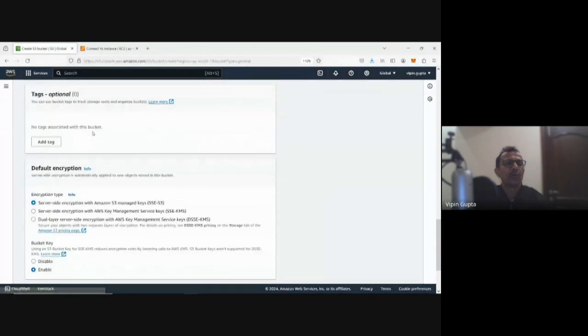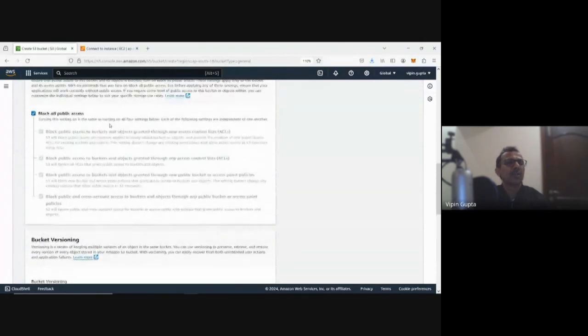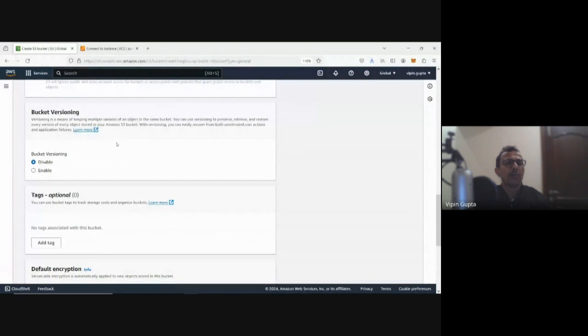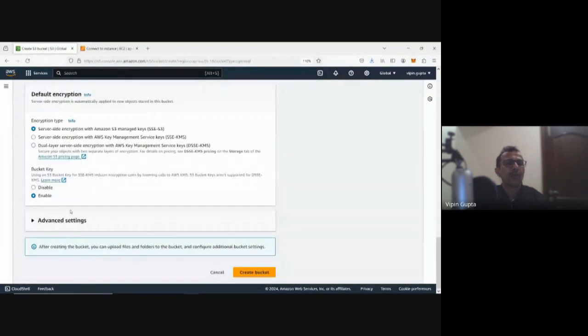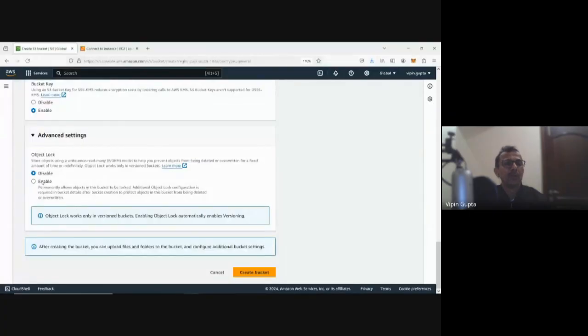Then a lot of other options are there. Please remember, initially when this storage came, not that many options were available. Simply you used to say create bucket, and it used to create the bucket. Only the access permissions were there. Now bucket versioning is there, and a lot of other advanced settings. Object lock enabled means it is not going to let you delete that bucket. But we are just going to keep things simple. So I'm going to say create bucket.